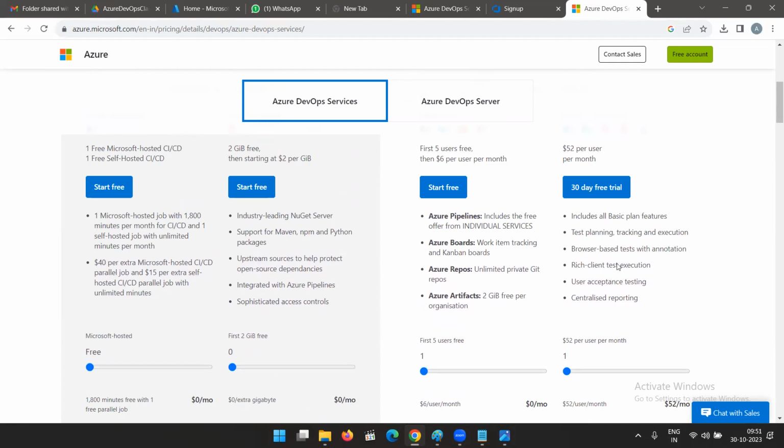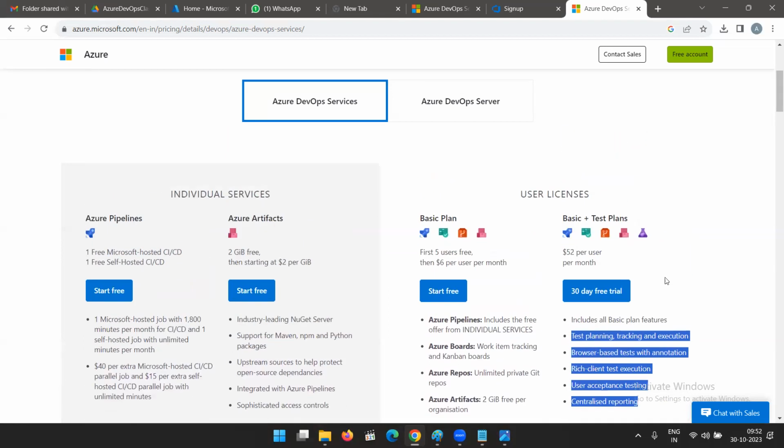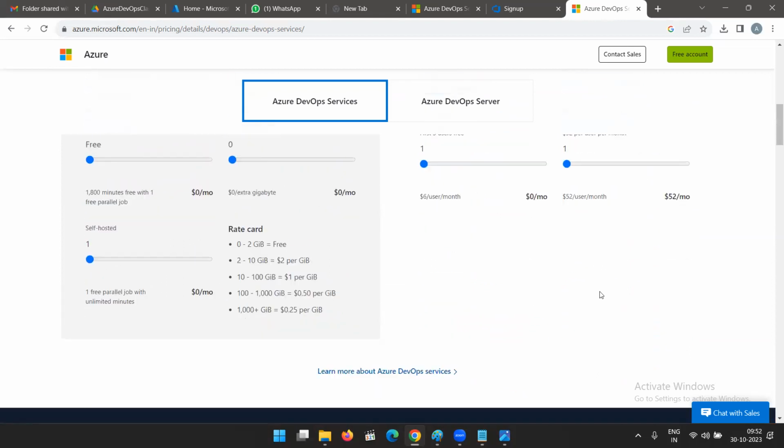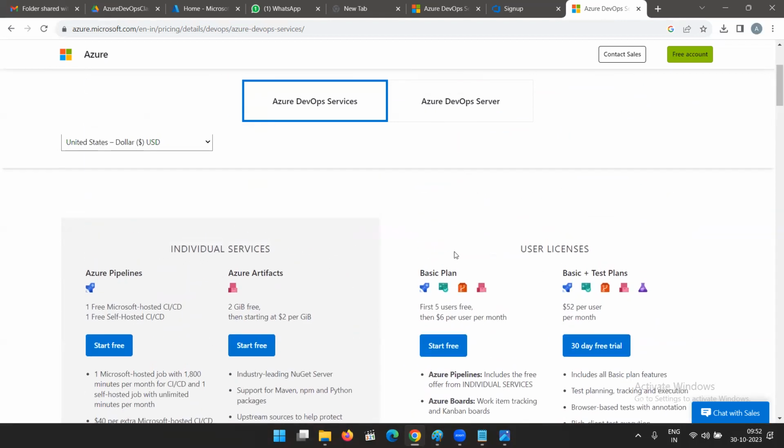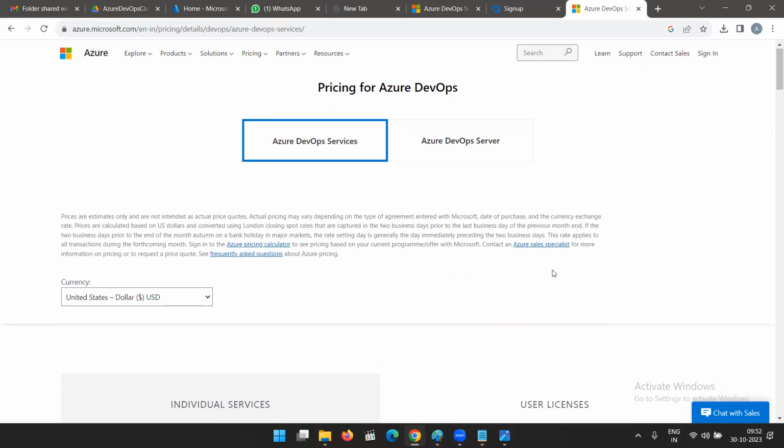I'll ask someone in my organization if they know about this, because I don't know in my team either. Someone knows about test plans and all. Because we don't have this plan with us, that's why. So these are the ones you will learn.